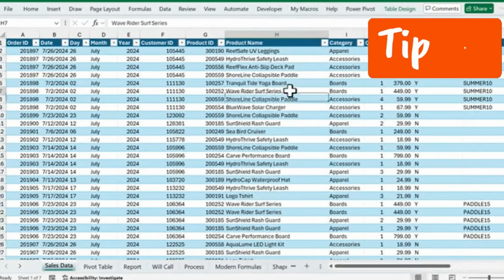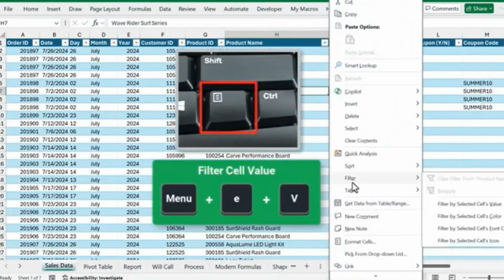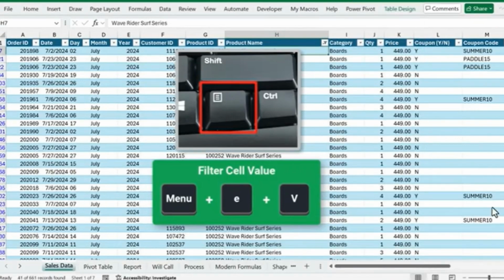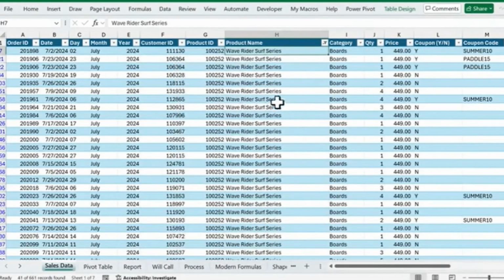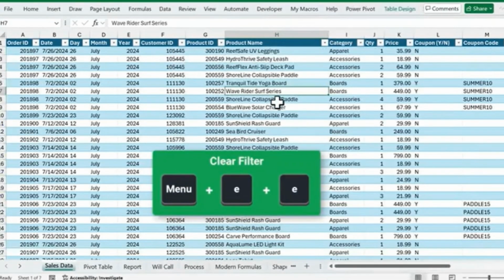And one little tip here, if your keyboard has a menu key, you can press the menu key, and then the underlined letter here for filter is E, and this underlined letter is V. So, menu key EV will also apply that filter, and menu key E, and then E again will clear the filter.